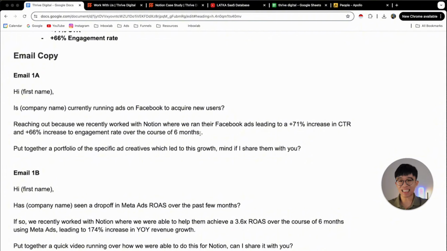So if we dissect this email, we first use an icebreaker question, a thought-provoking question, because someone who is running a SaaS company, let's say the founders or the head of growth or the head of sales, whatever the case is, if this is relevant for the company and they are running ads, they're going to, in their mind, respond, well, yeah, we are running ads to acquire new users. And then I straight up use a case study to explain what it is that we do.